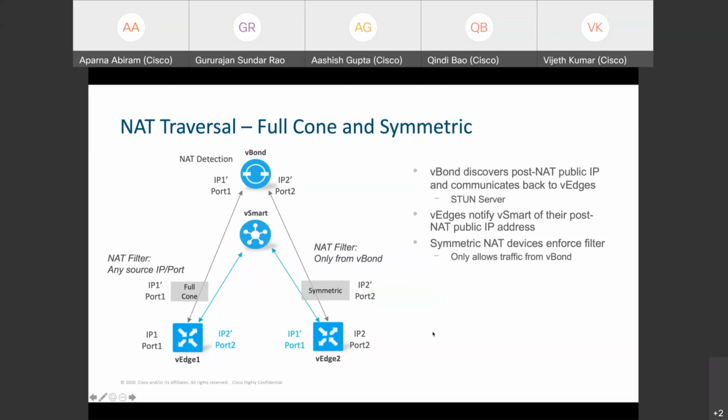So once the vEdges store this information, if you see here, on one side we have a full cone, the other side we have symmetric NAT. Once vEdge1 tries to form a connection with vEdge2, you will not see the packet coming in, because you have a symmetric NAT in place on the vEdge2 side. In symmetric NAT we only allow the connection to vBond.